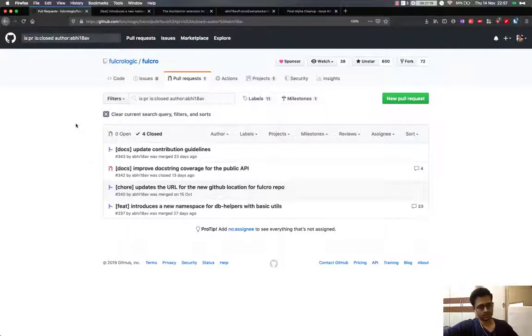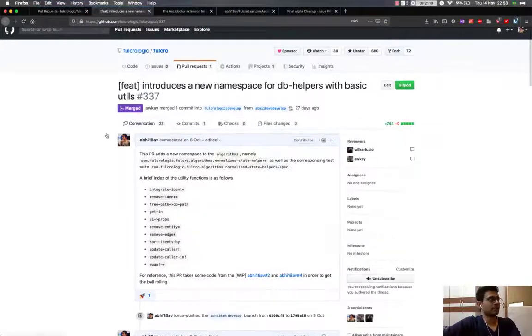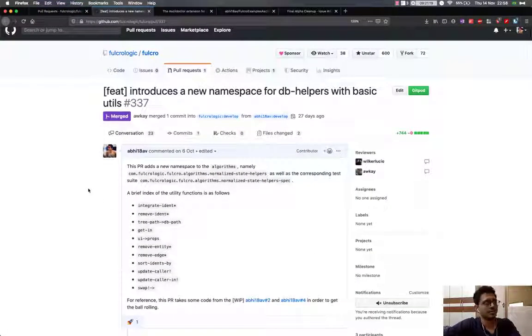Then there are mid-sized PRs, there are small and tiny PRs, and then there are PRs which didn't really turn out or which didn't really go anywhere. Well, that happens. One of the PRs which I'm really happy about, I would say this is the highlight of this phase, is the introduction of a new namespace, which is basically a new module within the project, which contains a few functions, but these are functions which operate at the very core of Fulcro.